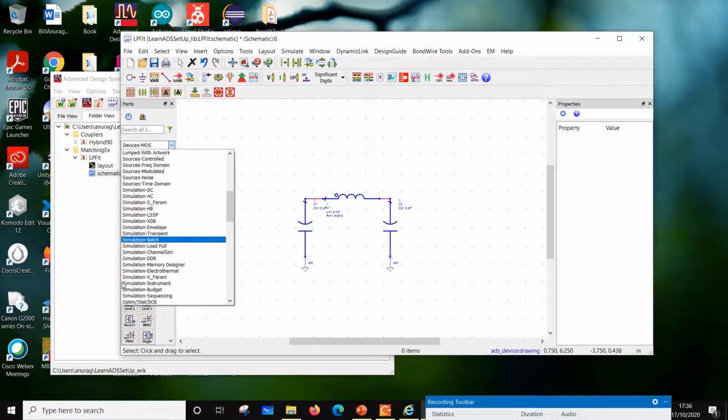Now this section, what you see is simulation. You can do DC simulation, AC simulation, S parameter, HB. HB stands for harmonic balance. LSP, XDB, we will see all this later. Envelope, transient. There's a load pull which is done for amplifiers. So there are different simulators available here, right? Out of which the most important are DC, AC, S parameter, harmonic balance, and envelope and transient, right? We will come to these simulators later on in the next section.